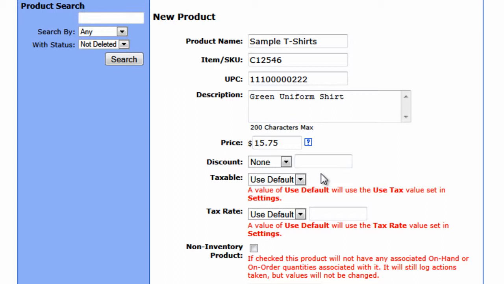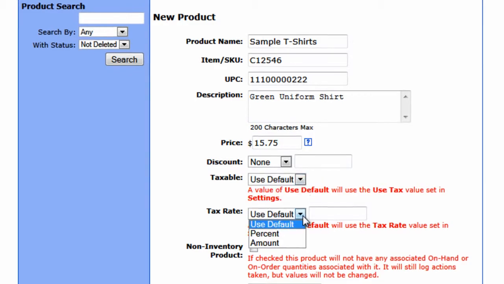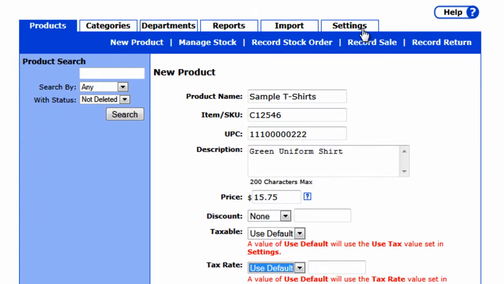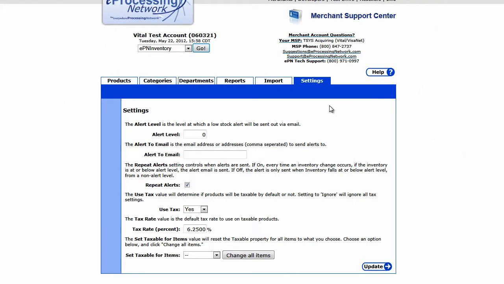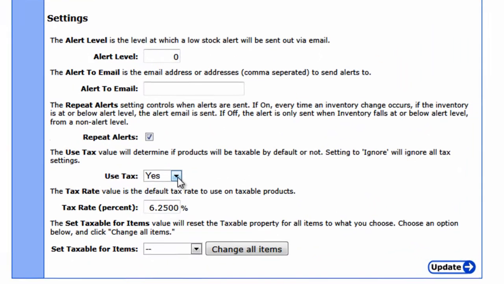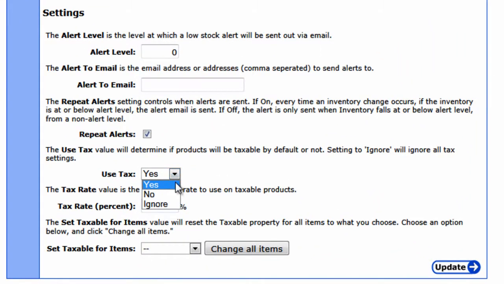We'd like to point out here that the default value is use default, and these default values can be found in the Settings tab at the top right hand corner of the screen. If we navigate to the Settings tab, you can see that we have set the inventory database to make all products in the database taxable and to use a default rate of 6.25%.